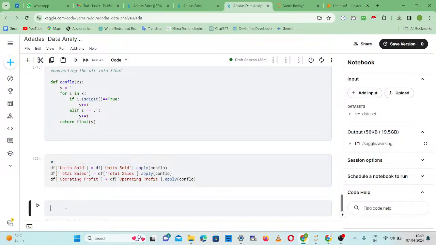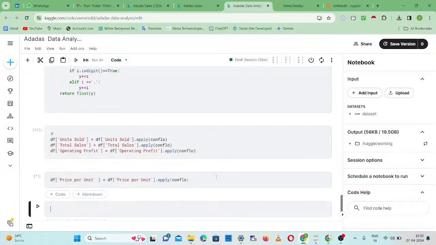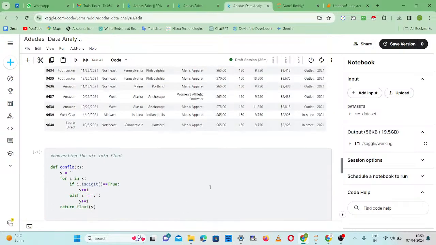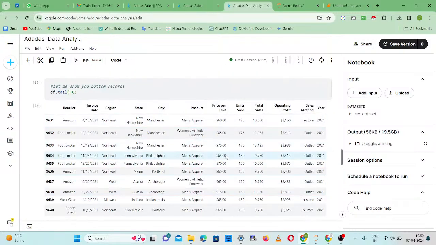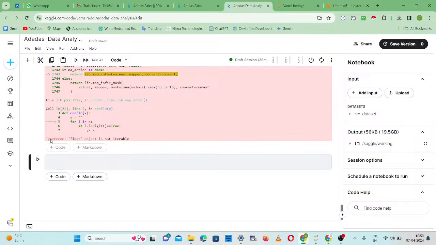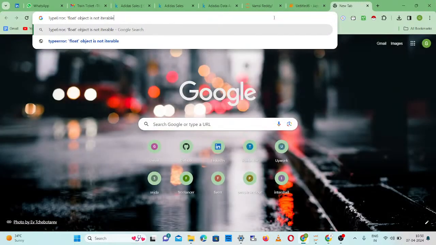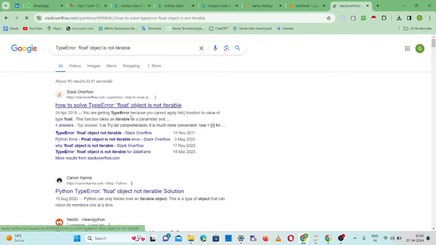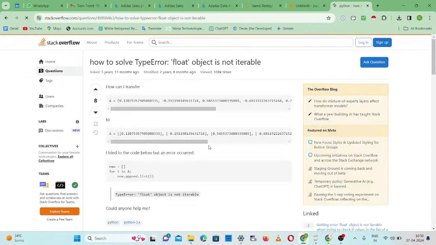Let me copy this and paste over here, where I'm getting the price per unit. So this is, I think, in the form of dollars. Let me copy this, go to Google and paste over here. Let me check what's exactly the error. The float object is not iterable.